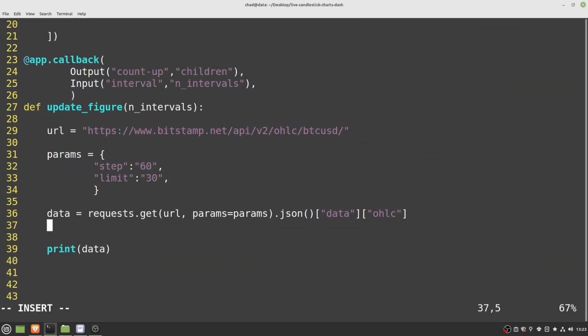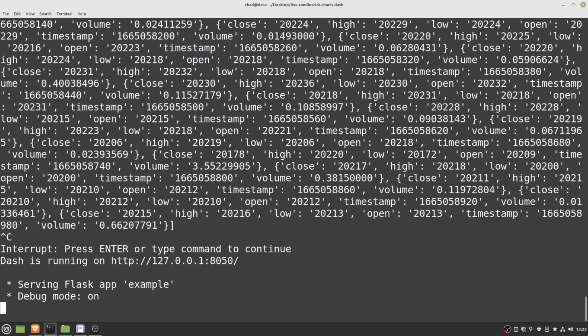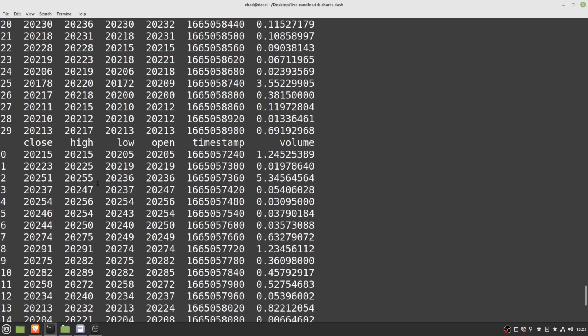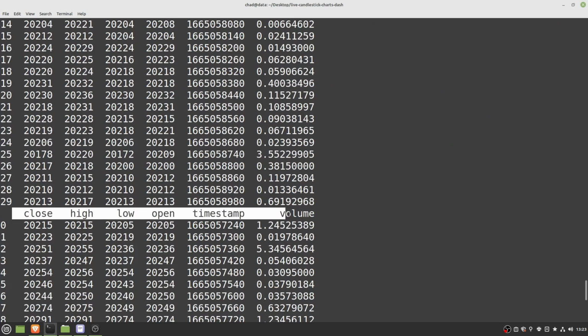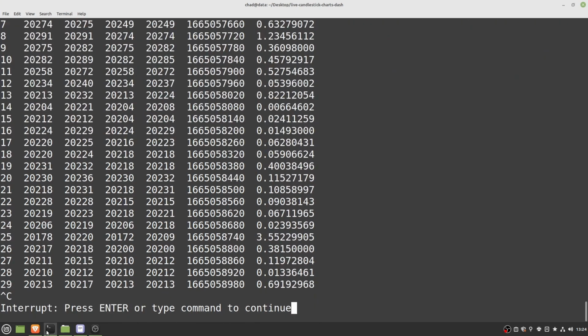And thankfully for us, pandas can create a data frame straight out of a list of dictionaries. So I can do data is equal to pd.DataFrame. I can create a new data frame here, just pass in that data. And now it'll just be way easier to read for us. So rather than having that confusing mess of dictionaries, we've now got a really nice close, high, low, open data frame here that's significantly easier to read.